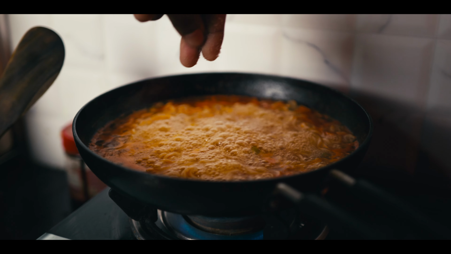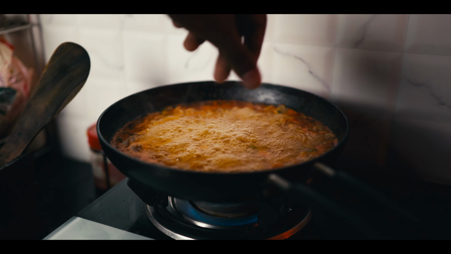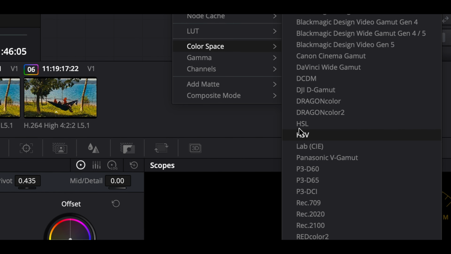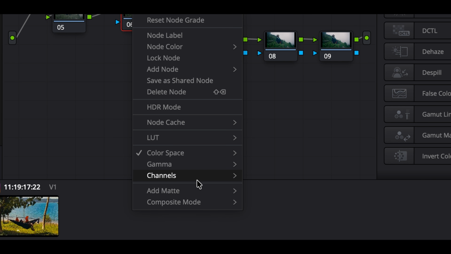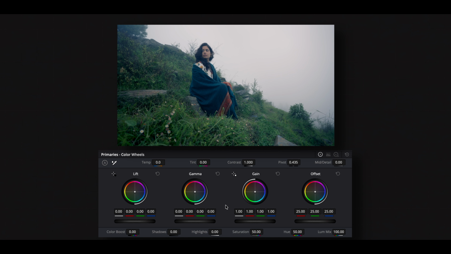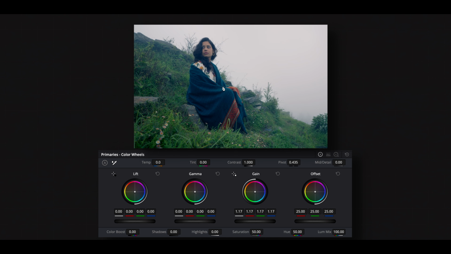Saturation is like salt. Too little, everything will feel dead. Too much, everything will be overwhelmed. So I keep it controlled, enough to feel alive and never too much. So for the saturation, what I'll do is, I will go to color space and select HSV. Then again, I'll go to channels. Then I'll turn off channel 1 and channel 3. And then I will go again to primary wheels and I will simply increase the gain slider.